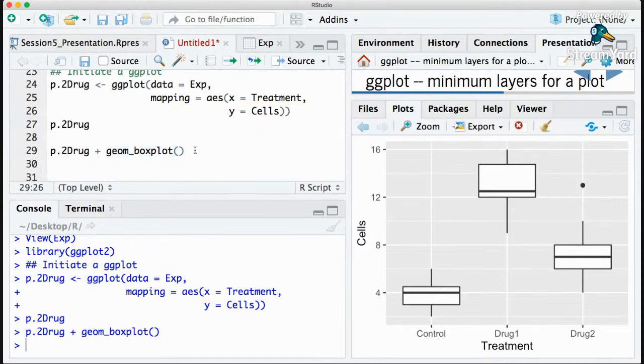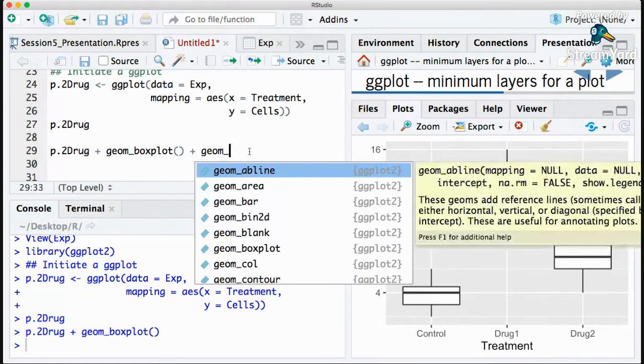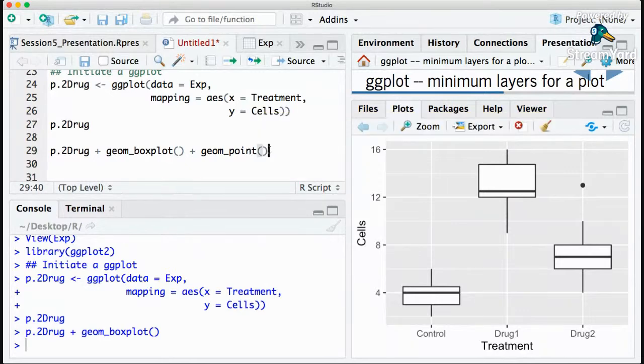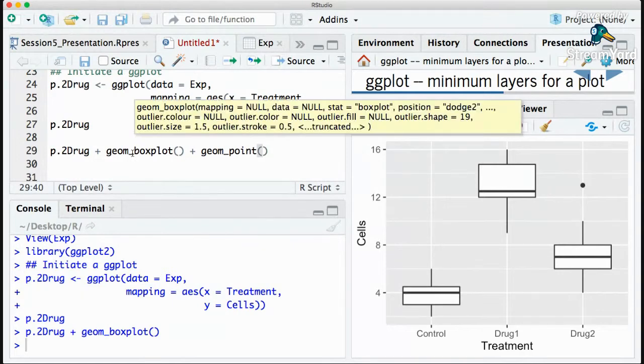Now, this is the advantage of layering. Let's say you want to add points, individual points, onto this plot, right? That means you want to add another geometry, right? So therefore, you just say initial ggplot object plus geometry of box plot plus another geometry. So we'll say geom underscore point. Let's plot individual points. So this is something you will have to become familiar with, what different geometries are, but essentially each geometry is one kind of plot, right?